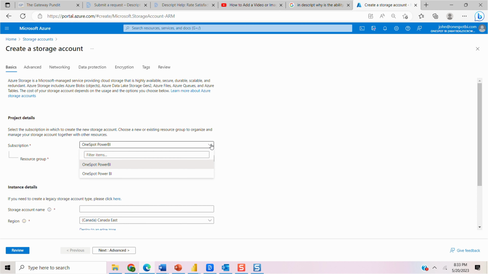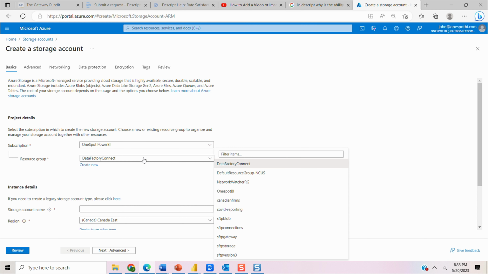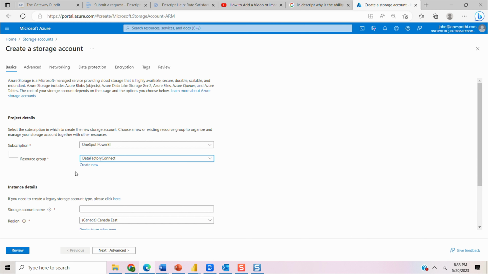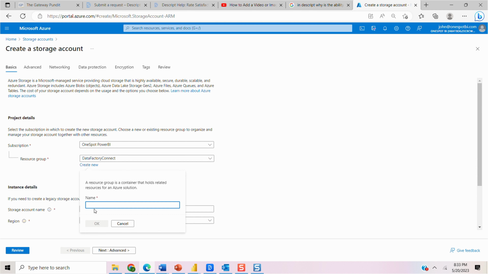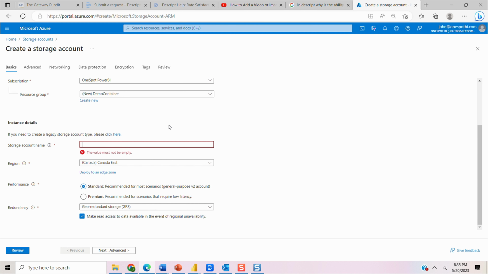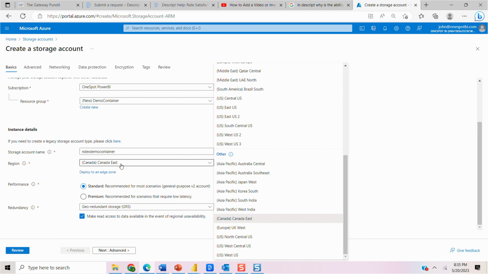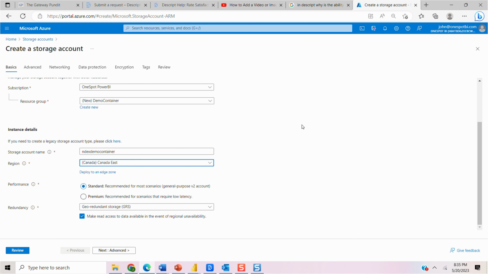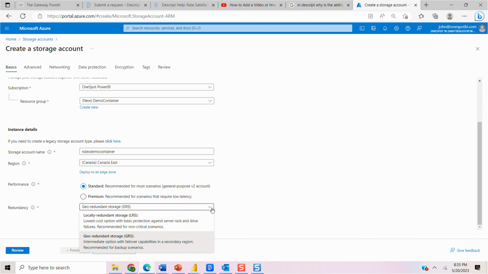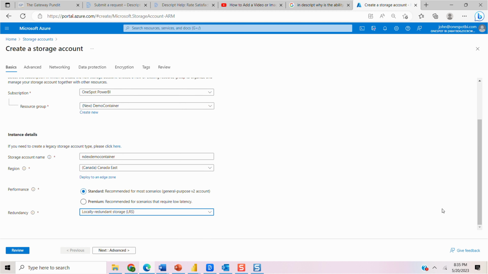First, you'll choose the subscription you would like to set up the storage container under. You can either use a current resource group or you can create a new one. So I'll click on Create New, and I'll call this Demo Container and click OK. Next, I'll create a storage account name and we'll call this Ndex Demo Container. I'll select a region. In this case, I'll leave it as Canada East. I'll leave the default for performance.